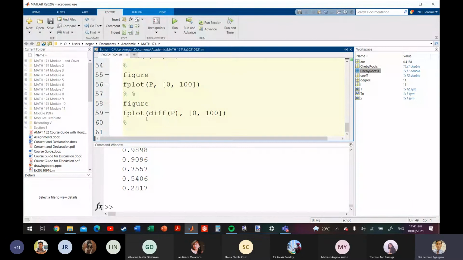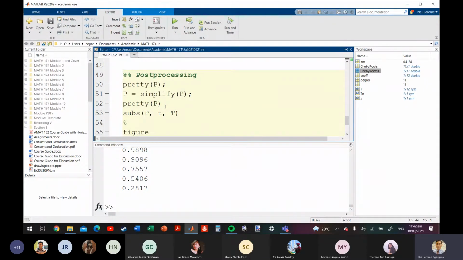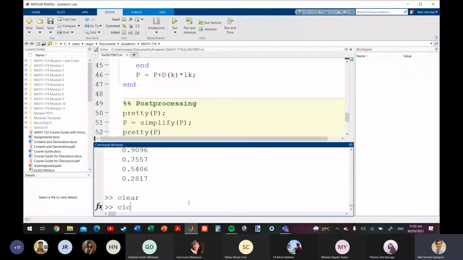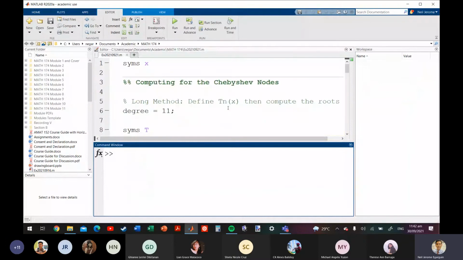Okay? So I want to use this code to define the interpolatory polynomial of degree 10 using the Chebyshev nodes. The only difference here is that the abscissas I will use are the roots of the Chebyshev polynomial. By the way, remember the problem is I want to find the interpolatory polynomial using the roots of the Chebyshev polynomial. So I need to find the roots of the Chebyshev polynomial first. So hold on, let me clear everything. Okay, there we go. I can compute the Chebyshev nodes in two ways, okay?